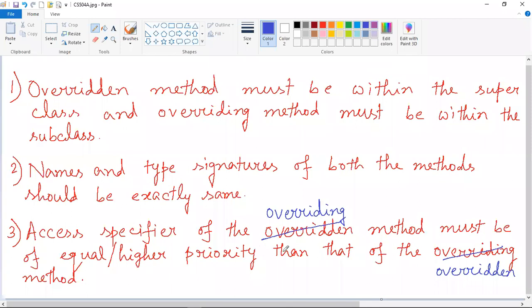That means what we actually have to do is that the access specifier of the overriding method must be of equal or higher priority than that of the overridden method. That means we have to assign an access specifier to the overriding method, that is the subclass version of the method, which should be of equal or higher priority than that of the overridden method, that is the superclass version of the method.